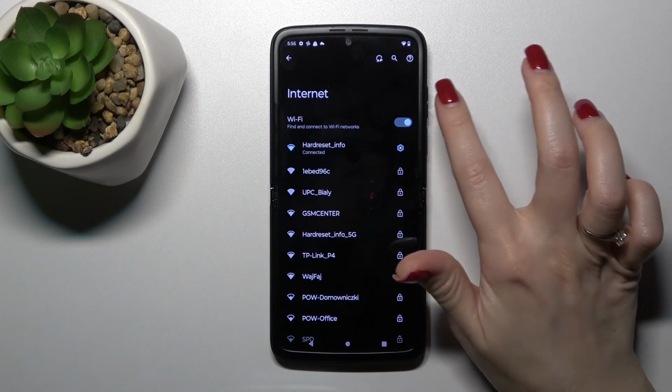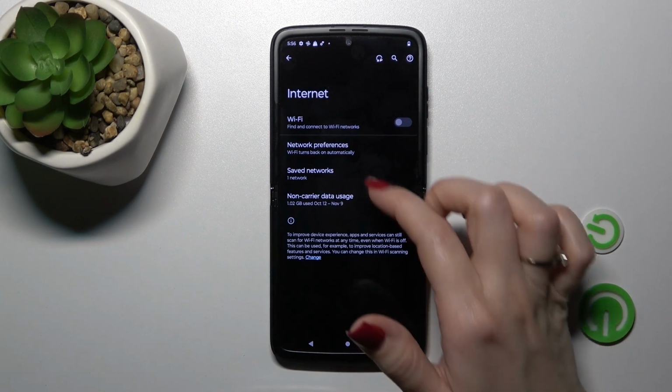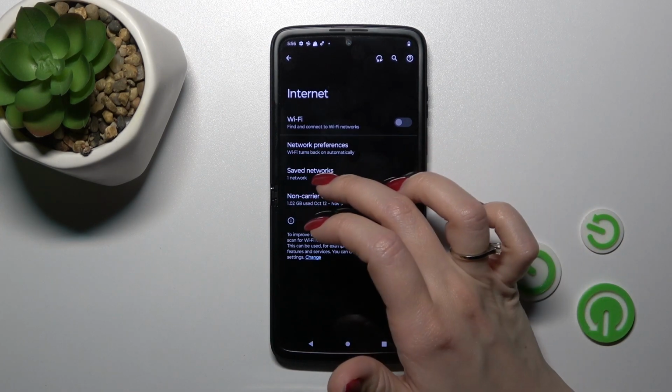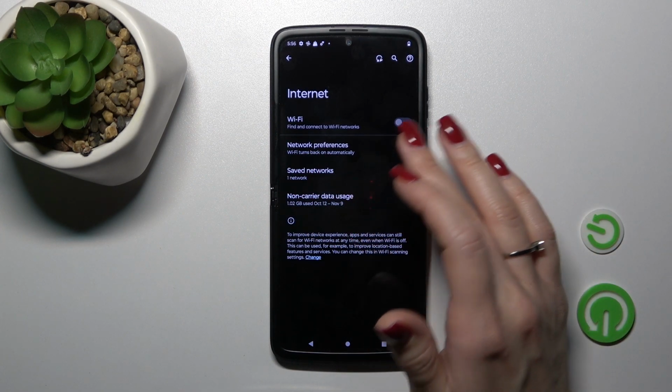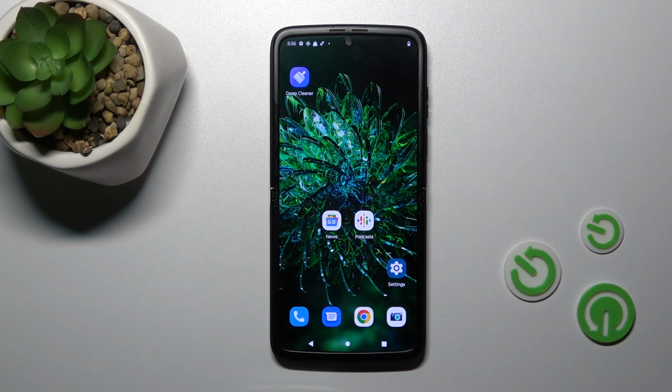If you want to turn off the Wi-Fi, we should click once again on the Wi-Fi switcher, and that's it. You can use more than one network, just save the passwords, and after that you can switch between these networks if you want.